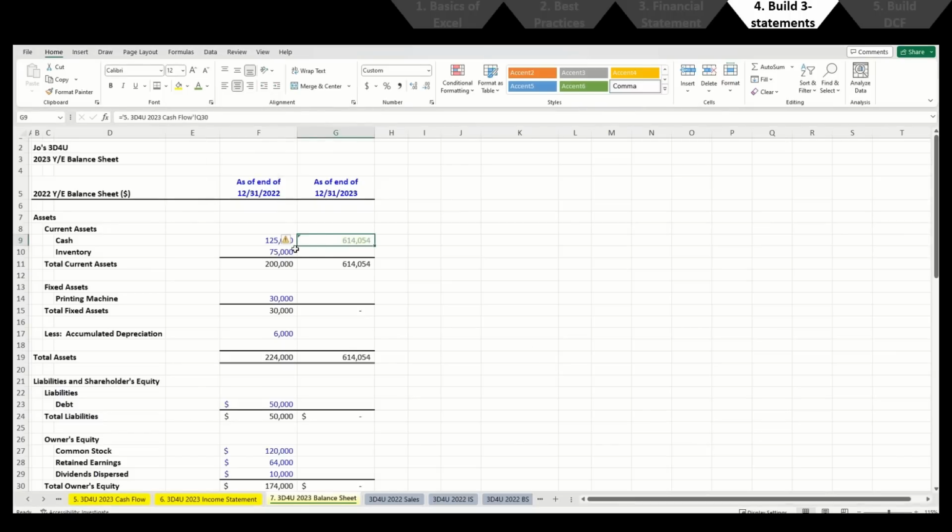Remember that the balance sheet items are not a flow of money, but how much of that amount existed at that date. So for inventory, since there was no change, it will remain the same as December 31st, 2022. So let's link this to the previous year's $75,000. And we can have the color here black since it's not hard-coded, so it's not blue, and it comes from within the same worksheet, so it's not green.